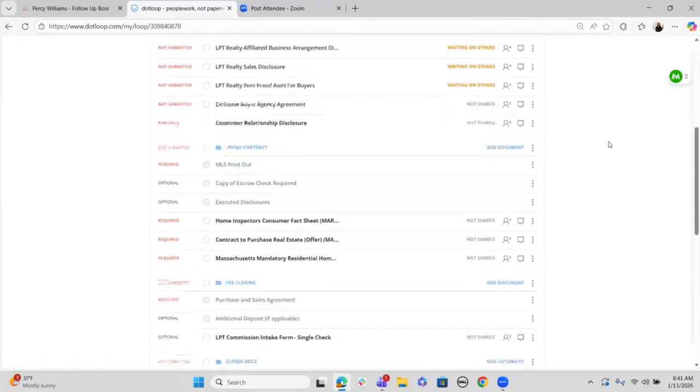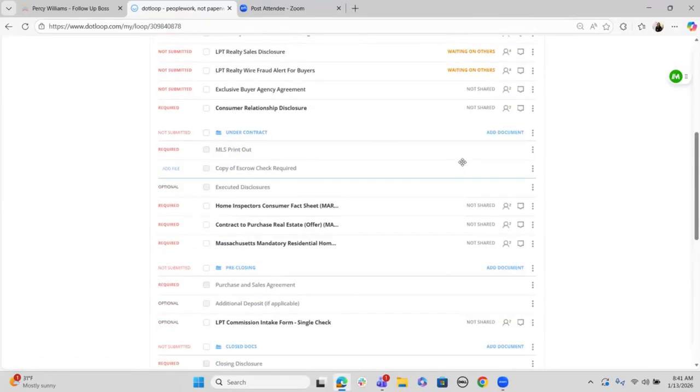Then we are going to go to our under contract or pending folders. So you'll see that there's this grayed out document name here in this pending folder. That is what's called a placeholder. So an MLS printout isn't going to be living in Dotloop. It's going to be something that you have to pull in.